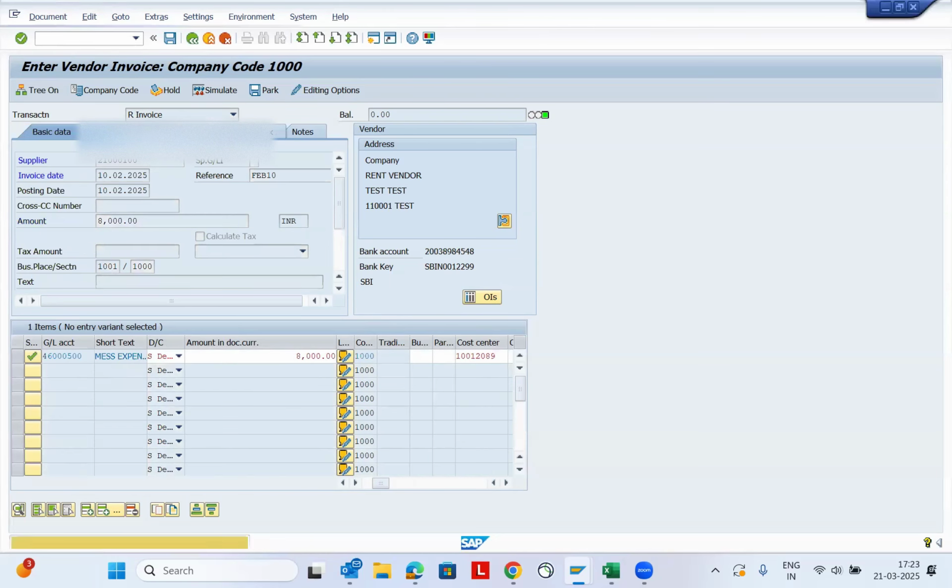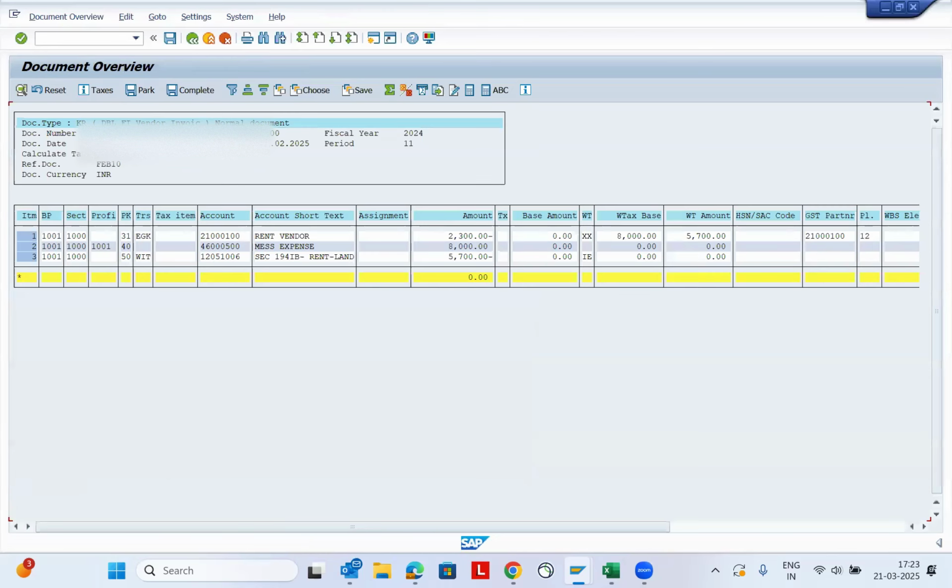Simulate and we'll see. You see now, in total, the rent invoice we have posted is 57,000, and 10% is the TDS rate. So 5,700 is the TDS deducted. So this scenario is working fine, right?